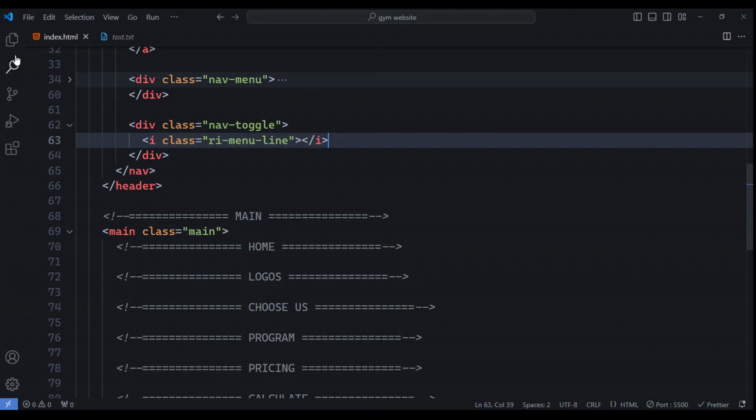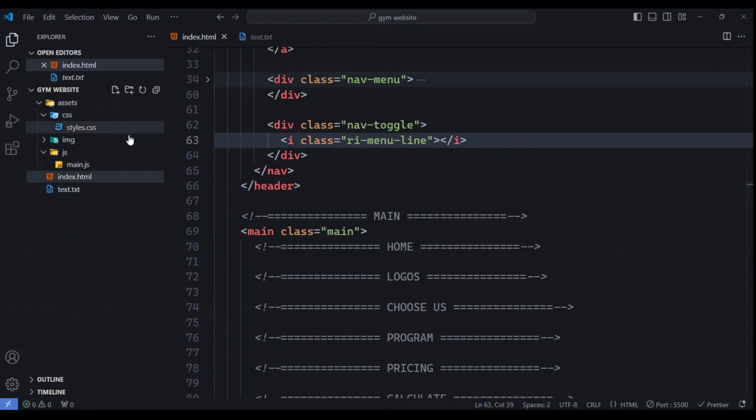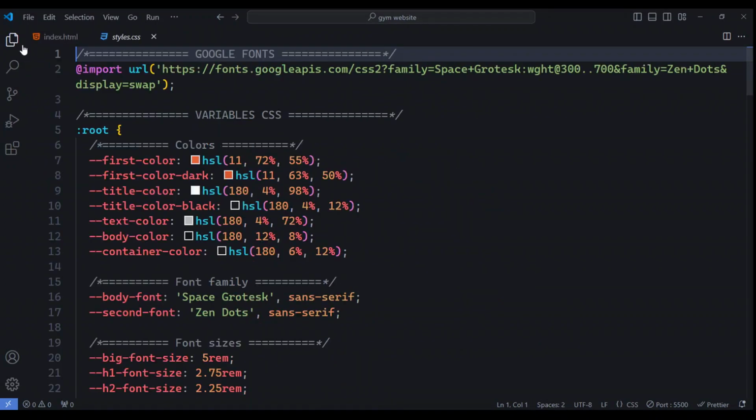Now let's move on to the CSS file. I have imported Google fonts here, and the fonts we are going to use are Space Grotesk and Zen Dots. Let me show you how to get the link.